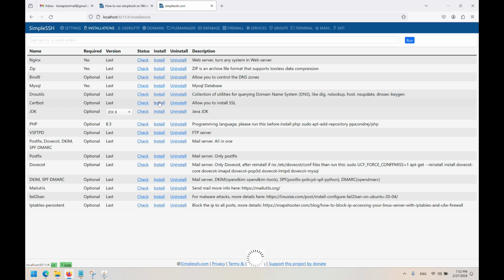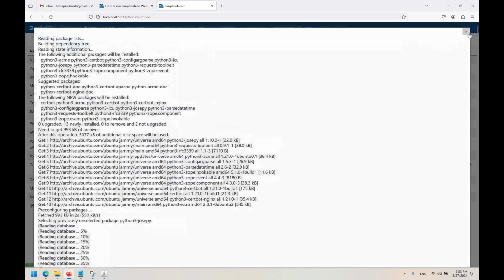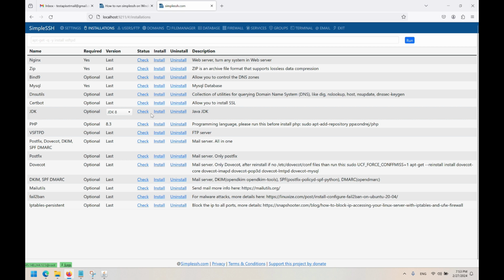Certbot. With Certbot you get Let's Encrypt SSL. Of course, if you want to use the free SSL, you can, or feel free to use your own SSL, but I'm going with the free one, Let's Encrypt. And I will install Java later. I will still need PHP for Roundcube because it's running on PHP. PHP is taking a bit longer to install, but don't worry, it will install faster.